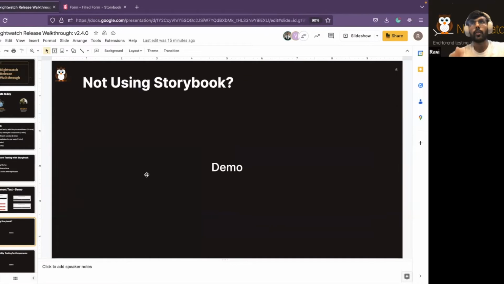Okay, so as part of this release, what if the projects are not using Storybook? So we do have the older way of writing React component tests, but in this release, we also added a newer way to write component tests using the same old React plugin in the component story format. So it's pretty much similar, but you just don't need the Storybook plugin.